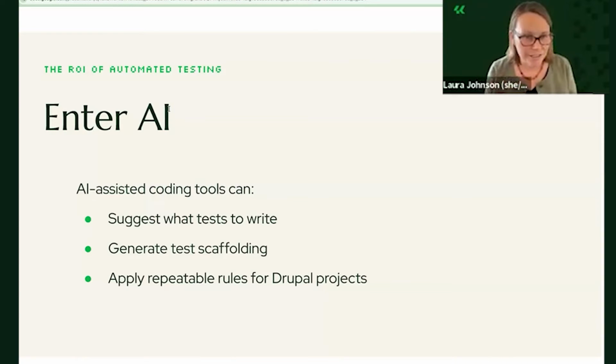It's very good at suggesting which tests to write based on our code. It quickly generated scaffolding for unit, kernel, and functional tests. At first, it often got the details of the tests wrong, especially the Drupal-specific details. But with Cursor and with other AI-based code editors, there's a way to add rules that the AI will follow. And I was able to add Drupal-specific rules that the AI referenced. And I refined those rules as I went until I got consistent, usable results. And it works really well.